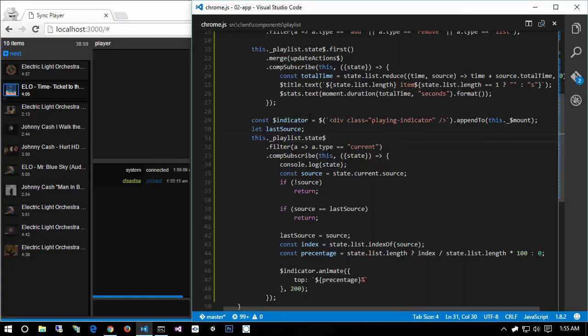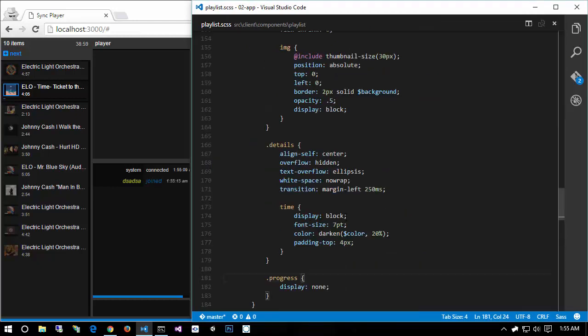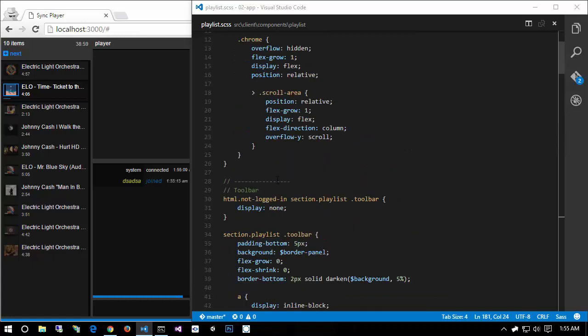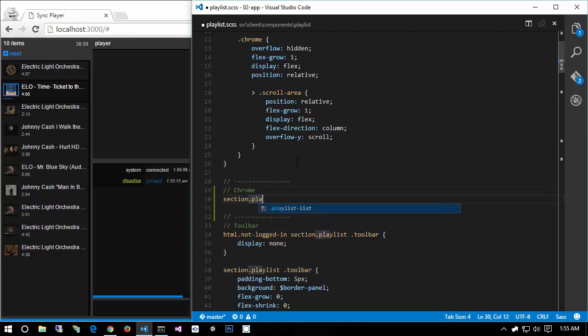Okay, let's go ahead and style the playing indicator first, so that we can be sure whether or not the properties are being set properly. So go into playlist. I'm going to create a section at the top somewhere called Chrome. So above toolbar, I'm going to say Chrome.